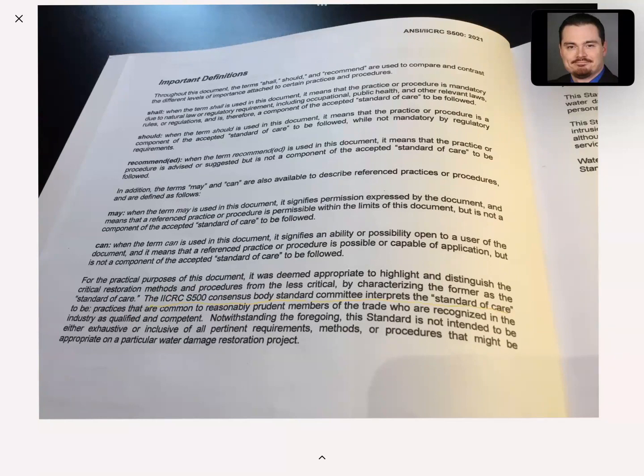What is standard of care? And this is something that, personally, I've committed to memory because of how important this is. And I would encourage you to do the same. The S500 Consensus Body Standard Committee interprets the standard of care to be, and this is where the important part starts, practices that are common to reasonably prudent members of the trade who are recognized in the industry as qualified and competent. This is a really critical phrase.